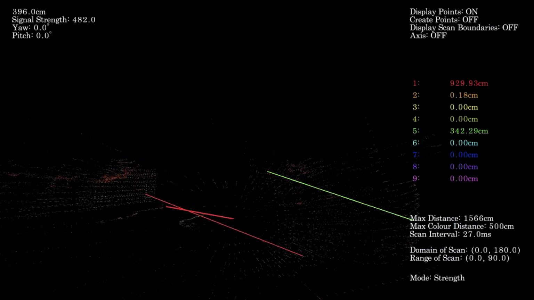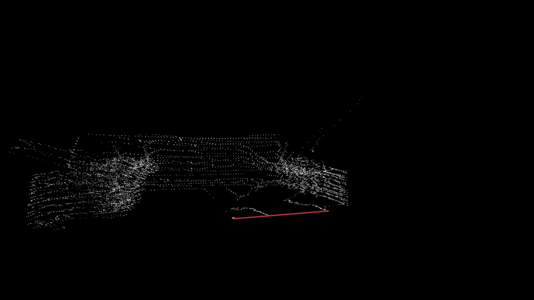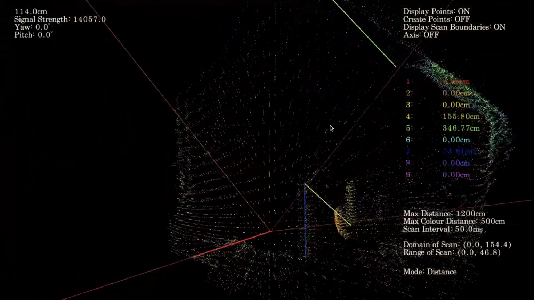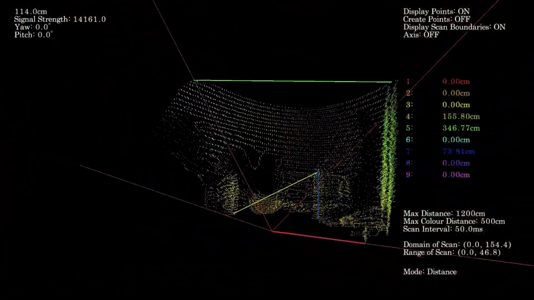Coding the processing sketches was time-consuming, but the payoff of seeing it map out a room for the first time was definitely worth it. Hopefully I'll make a version 2 with better components sometime, if I can one day afford the several $100 LiDAR sensors out there.